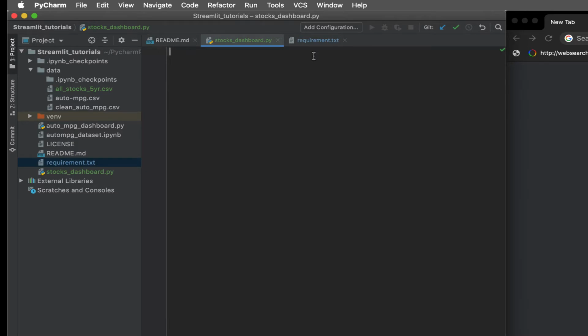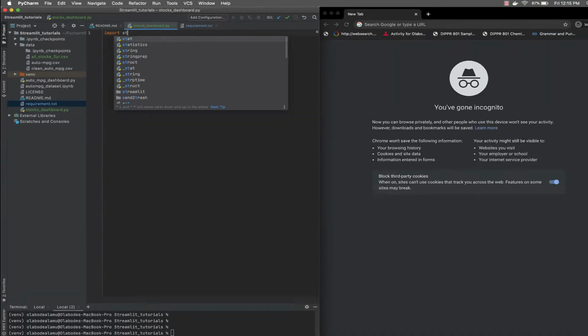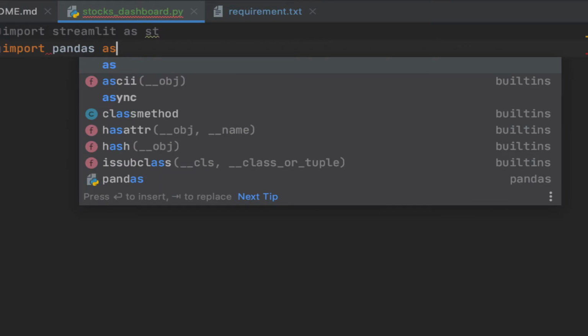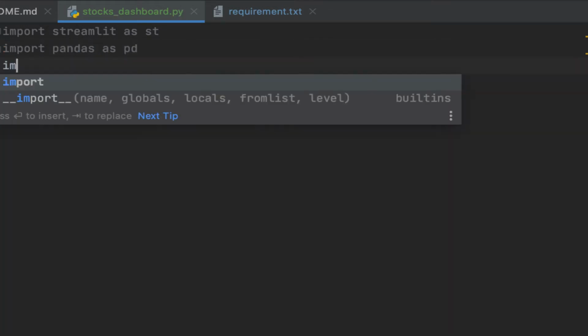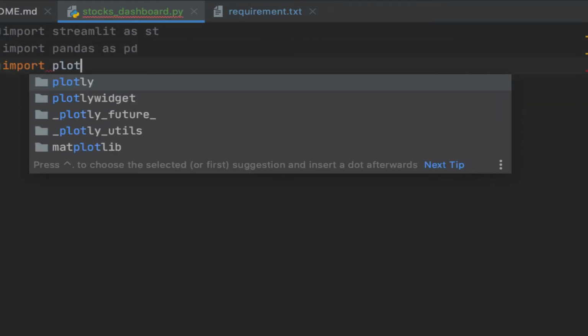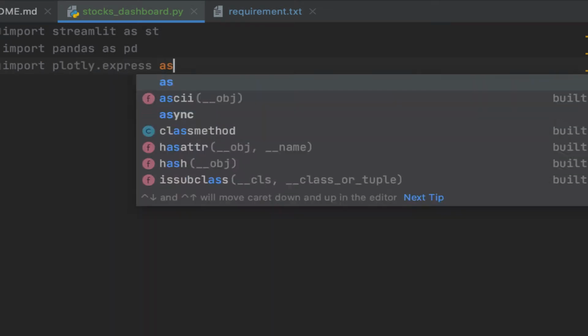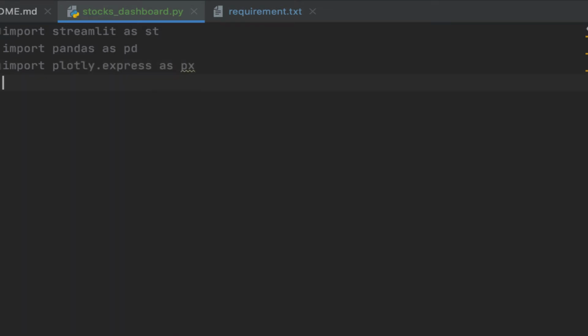First thing we want to do, we want to import Streamlit as st, import pandas as pd, import plotly.express as px, and those should do for now.